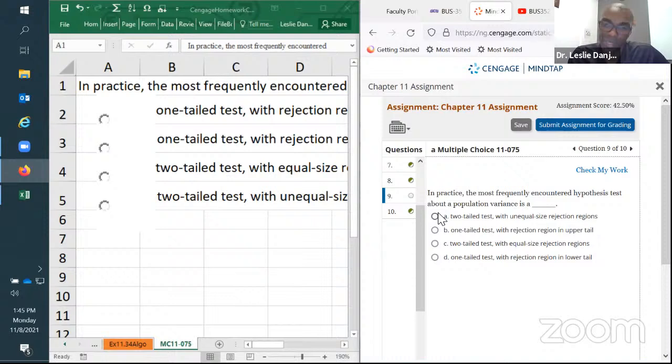All right, in practice, the most frequently encountered hypothesis test about a population variance is what? Hopefully you're saying, yo, man, it's a right tail test. All right, with a rejection zone in the upper tail. It's a one tail test with a rejection zone in the upper tail.